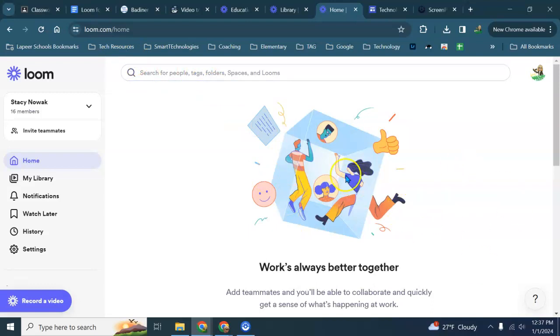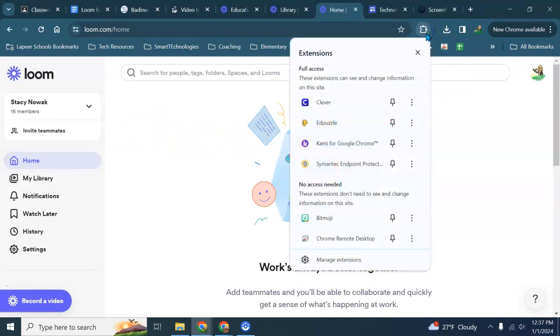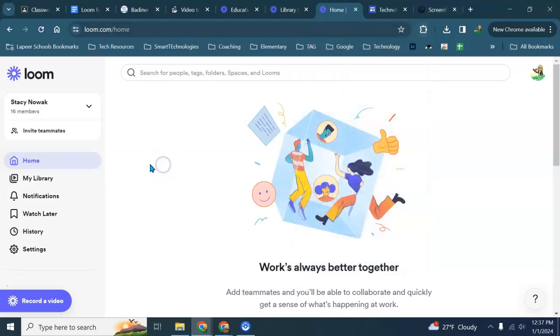Now, you do not need to go to the website to create a video. If you are an extensions kind of person and you love to have extensions, there is an extension that you can download and then just click on that to start your videos. I like to do my videos from the website because then I do some editing while I'm there.